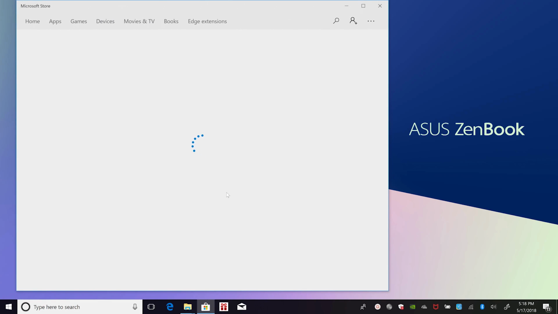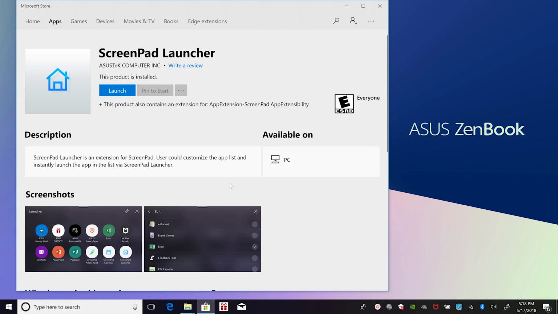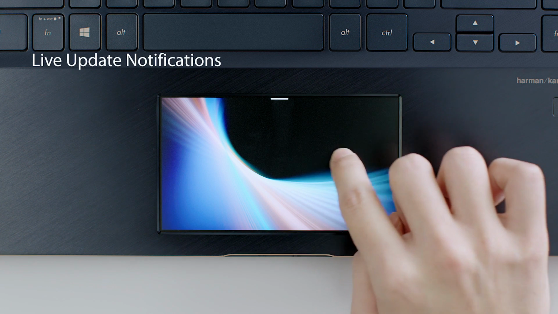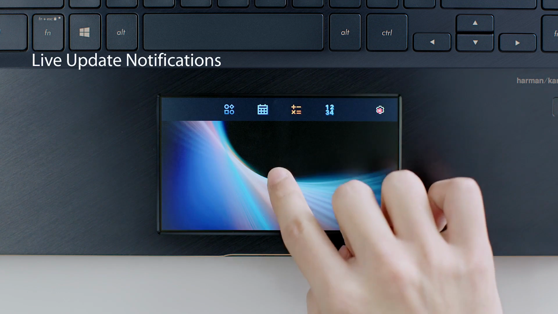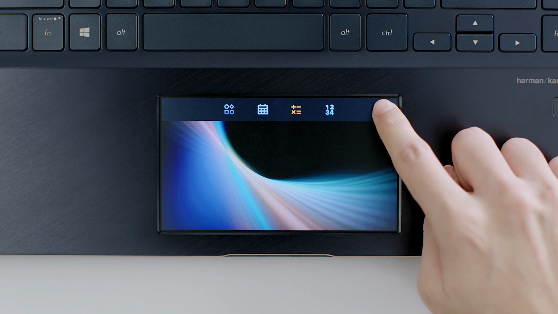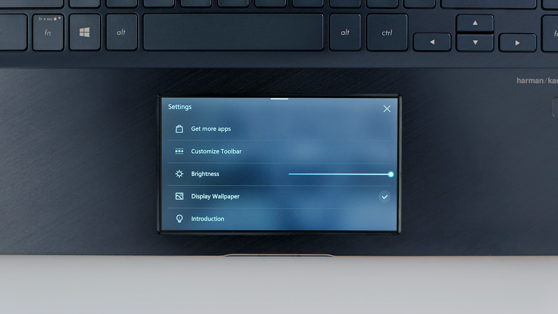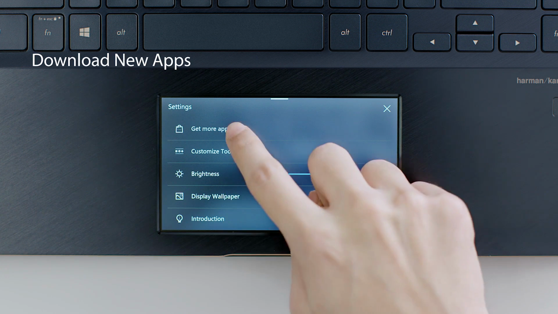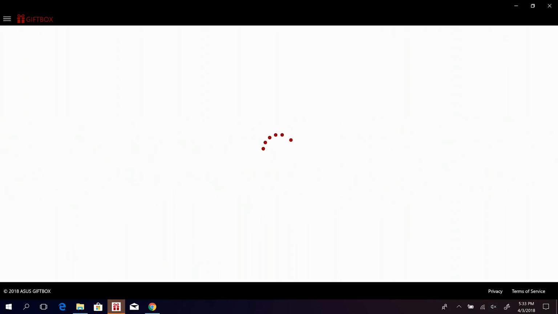When new ScreenPad or ScreenPad app updates are available in the Windows Store, a new symbol appears on the ScreenPad settings icon at the far right of the ScreenPad toolbar. ScreenPad and ScreenPad app updates will be installed automatically. In ScreenPad settings, click Get More Apps to see what new apps are available on the Windows Store.